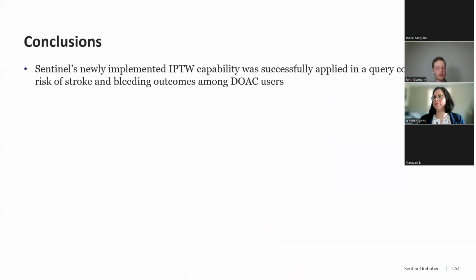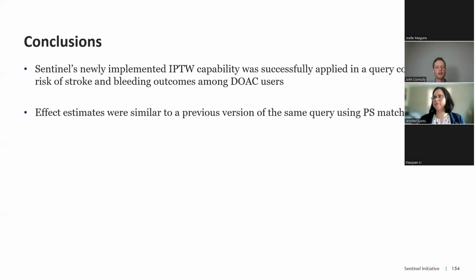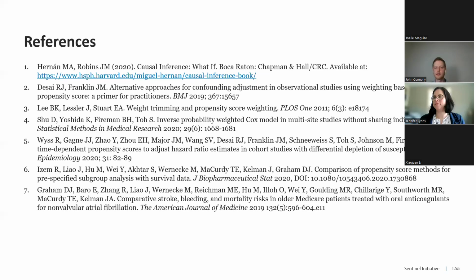So I think to totally wrap it up now on the final slide, Sentinel's newly implemented IPTW capability, we're pleased to see, was successfully applied for the first time in a query that compared the risk of stroke and bleeding outcomes among DOAC users. And it was a nice example to try it out in, because we did have some previous work, not only the published paper, but also the previous propensity score match query that we could use to calibrate our estimates, and we found almost exactly the same things. So I think that's just about it for me.